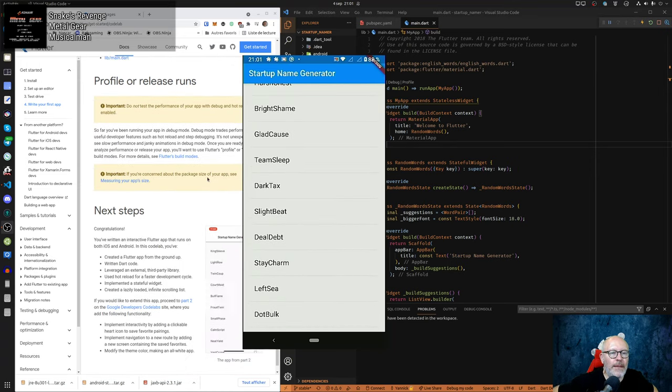Profile or release runs. Do not test the performance of your app with debug and hot reload enabled. So far, you've been running your app in debug mode. Debug mode trades performance for useful developer features such as hot reload and step debugging. It's not unexpected to see slow performance and janky animations in debug mode. Once you are ready to analyze performance or release your app, you'll want to use Flutter's profile or release build mode. For more details, see Flutter's build modes.